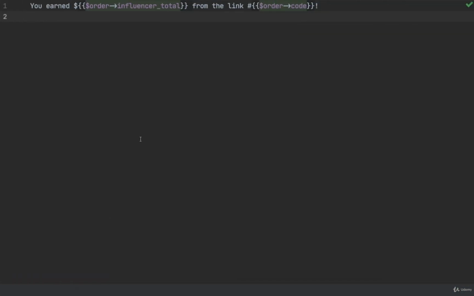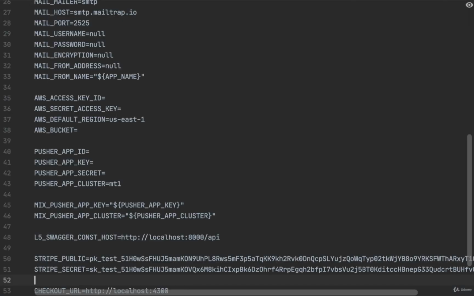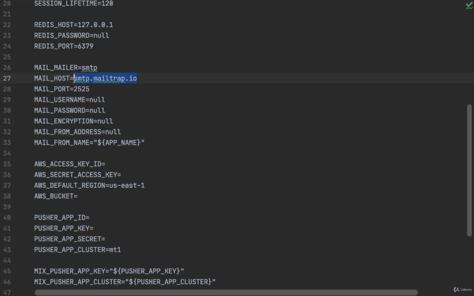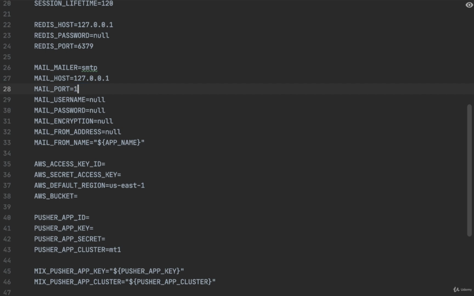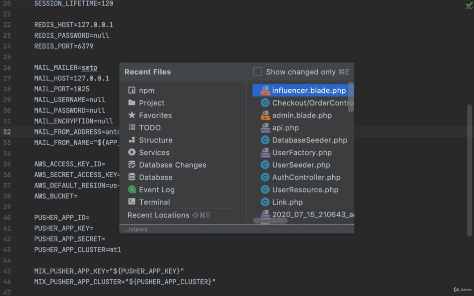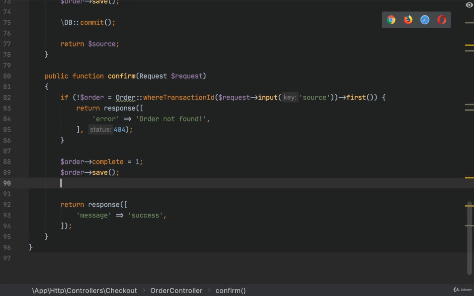Before I do any other change, I will go to the env file and change the mail host to localhost. So I will set the IP address here, and the mail port is 1025, and for the mail from address I will just use antonio@gmail.com. Now we set up Mailcatcher, and let's go to our checkout and send the emails.